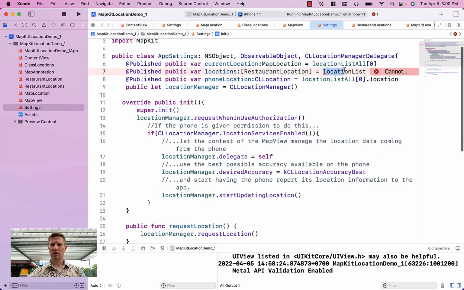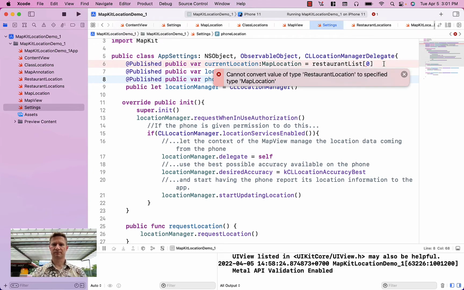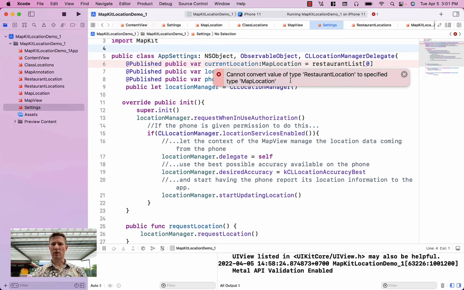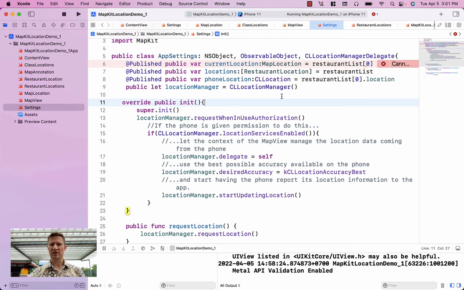So over here, I will call this restaurant list. And I'm going to use the same idea up here in these settings. So that's the only change that I have made. Now I'm getting this error because it says it cannot convert value of type restaurant location to specified type map location, but this is still listed as a map location, which is the old type. So let me change this into a restaurant location.